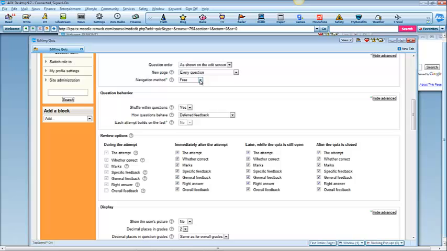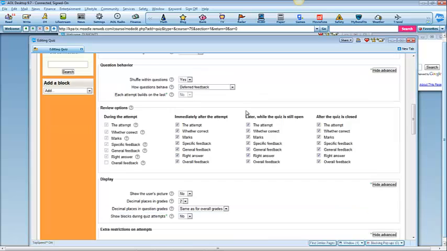And navigation method, they can skip around if they want to, which most kids really don't, or you can make sure that they're going through it one at a time. This is important if you give them hints in the next questions about the previous question. Shuffle within questions, sure. Deferred feedback.